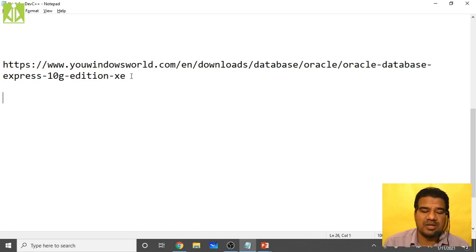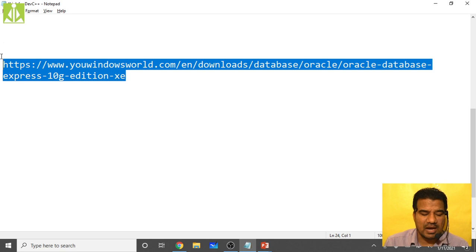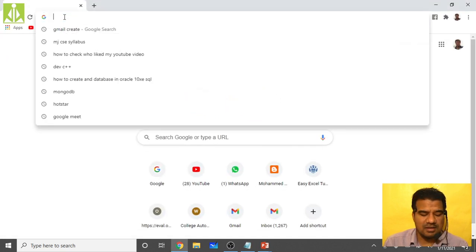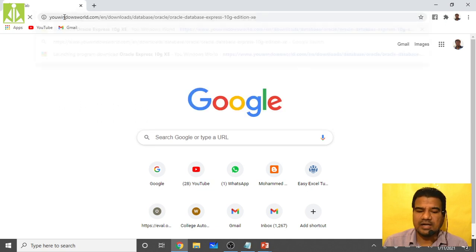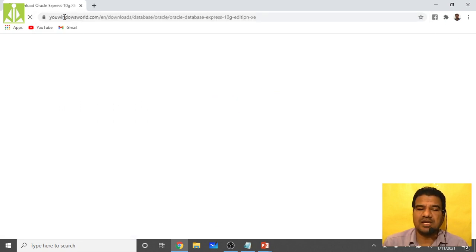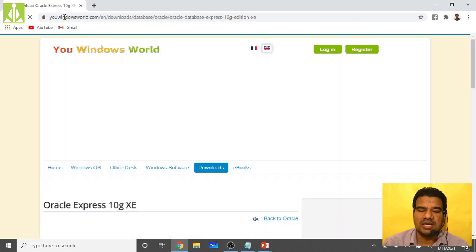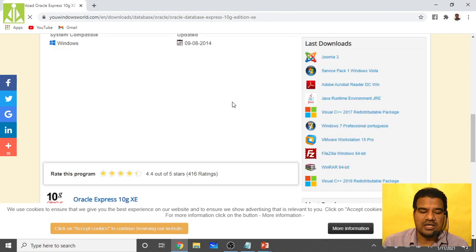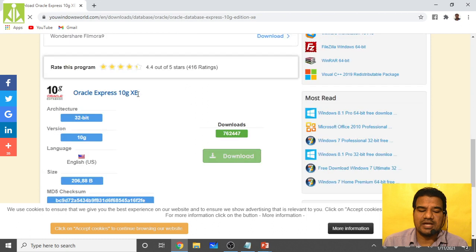So simply copy this link, go to your browser application, paste the link into your address bar, and hit the enter key. You will get Oracle here. On top you will get some ads, so just scroll down. Here it will list Oracle 10G Express Edition.